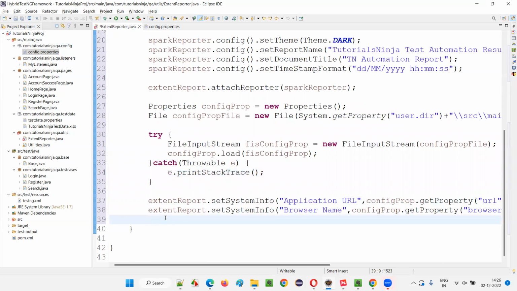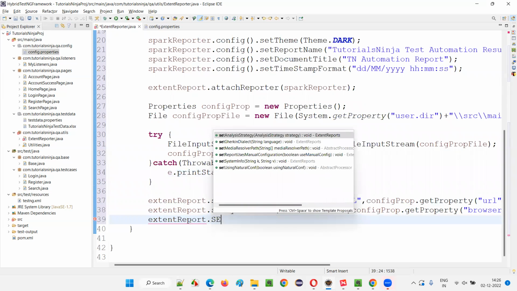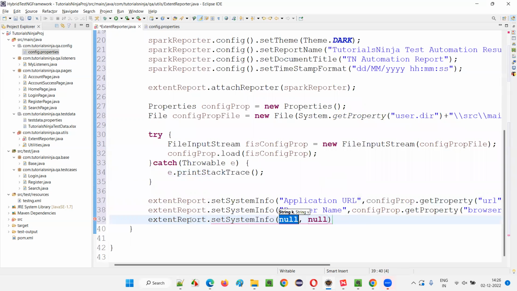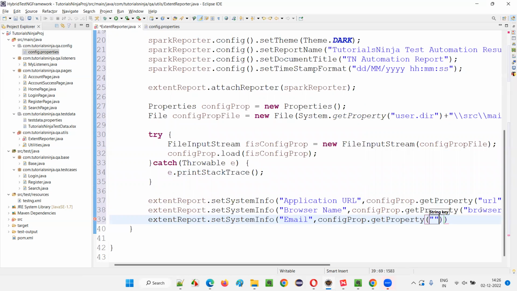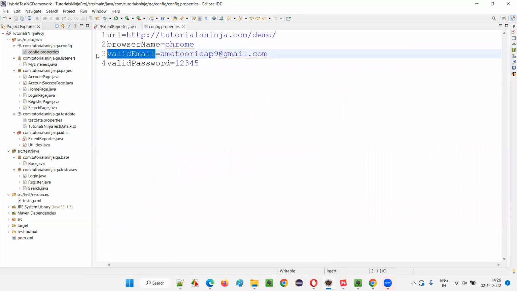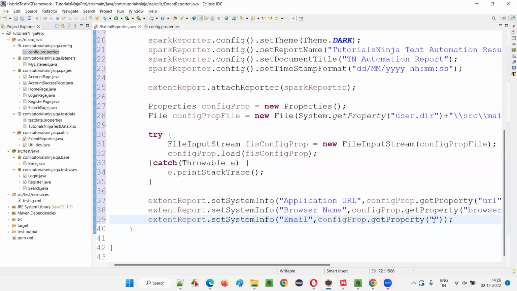Okay, now the next one is extendReport.setSystemInfo. What is the email and password I have used in this automation test? I want to write email. What is the email of this application that I want to give? Again, the same thing, configProp.getProperty, and here put a semicolon and provide the email, valid email. Okay, copy this and provide that here.